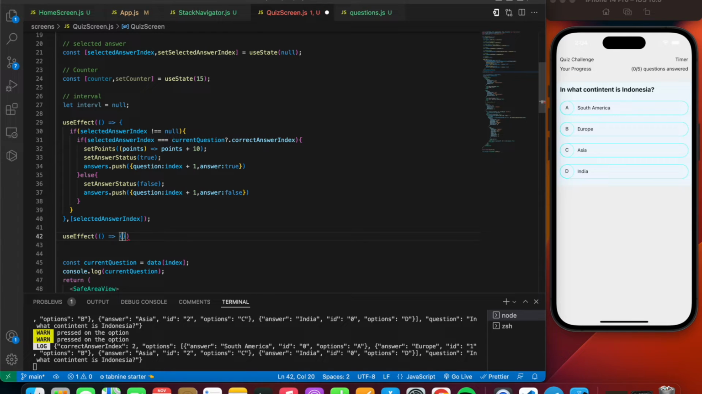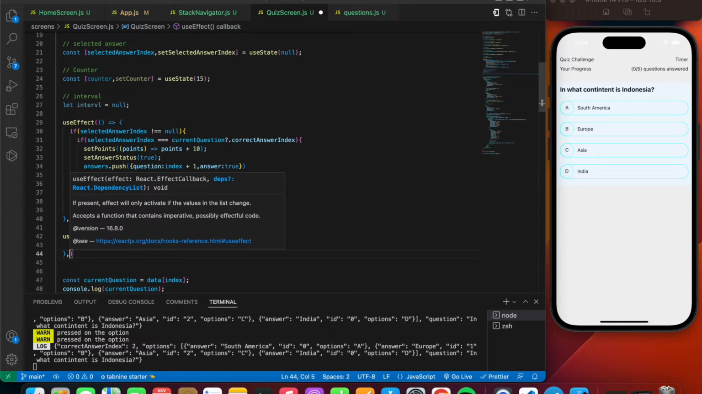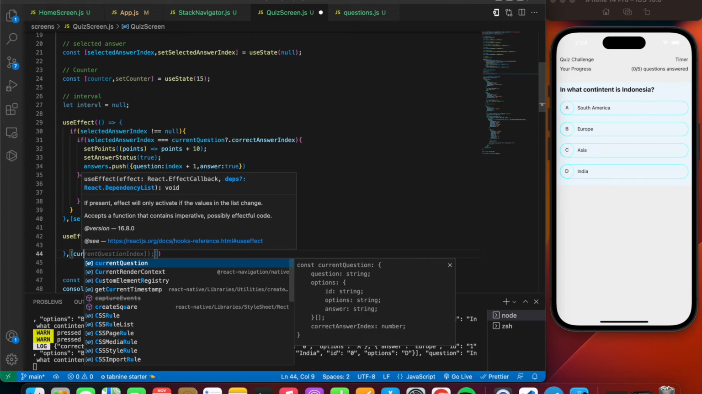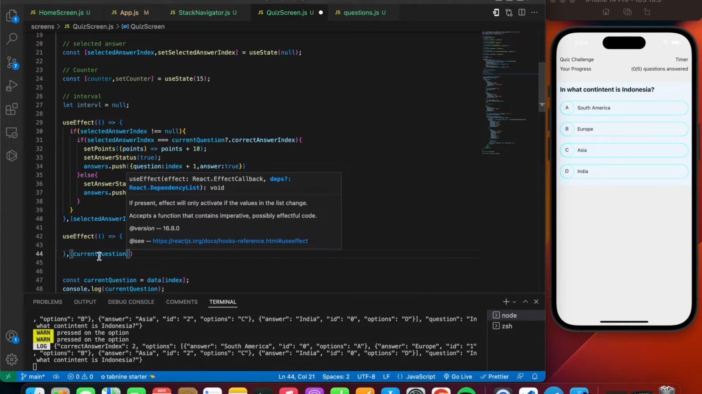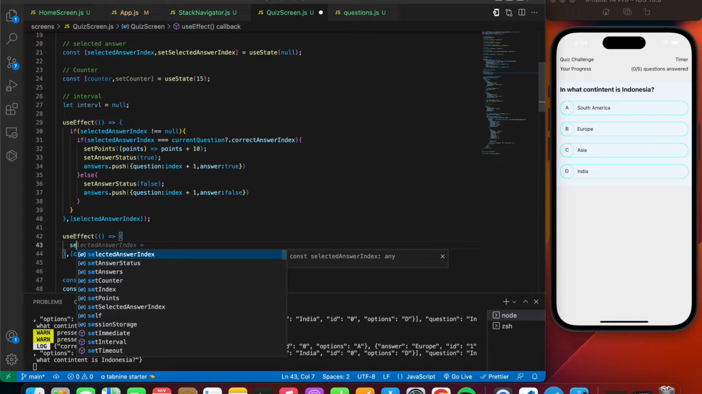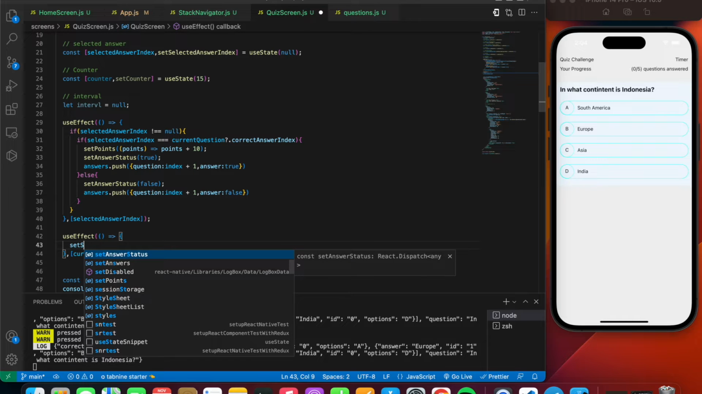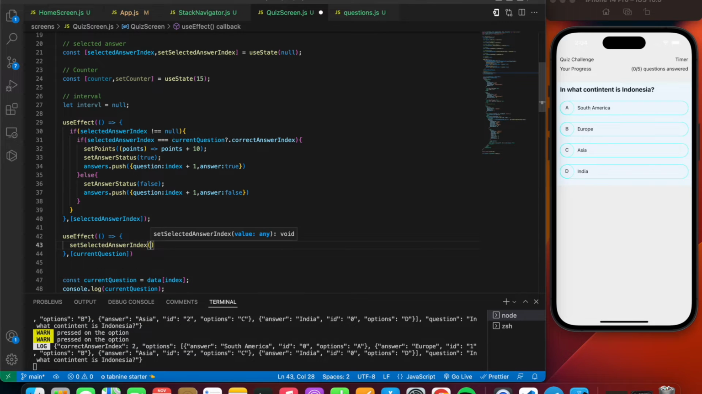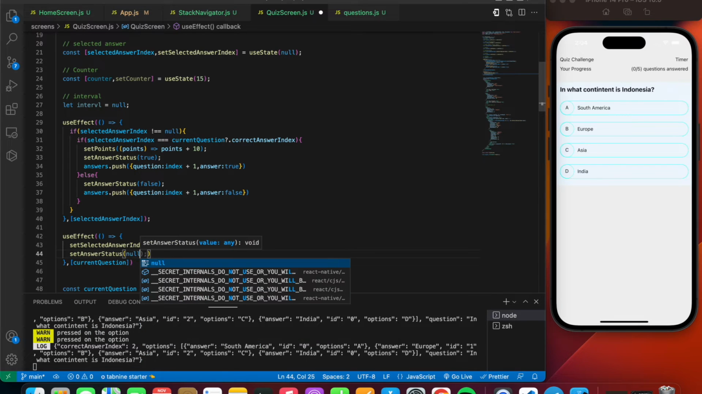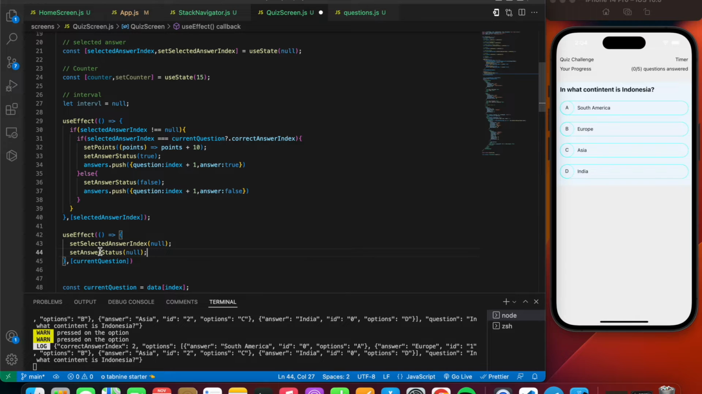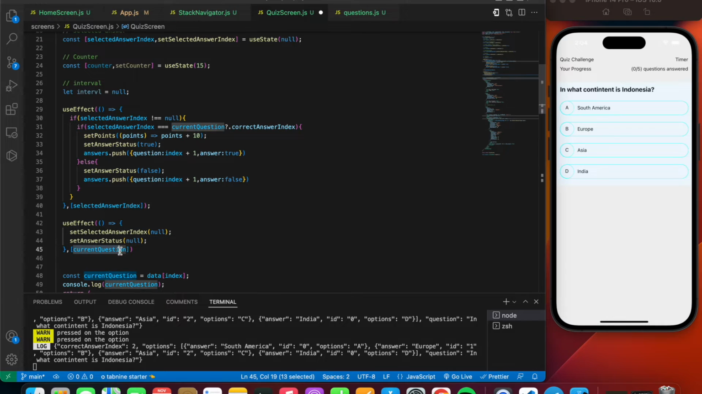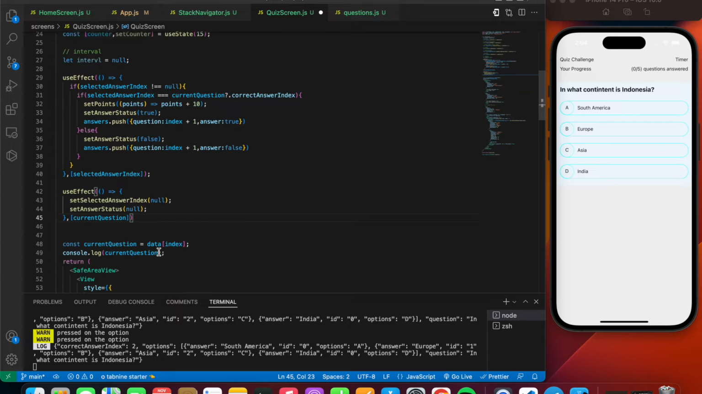So let us write it over here. Over here also we are including a dependency, and whenever the question changes, then we are going to say this, that is setSelectedAnswerIndex to be null, and then setAnswerStatus again to be null. Yeah, I think this makes sense. So after each and every question, that is the current question changes, we are going to say this, right?